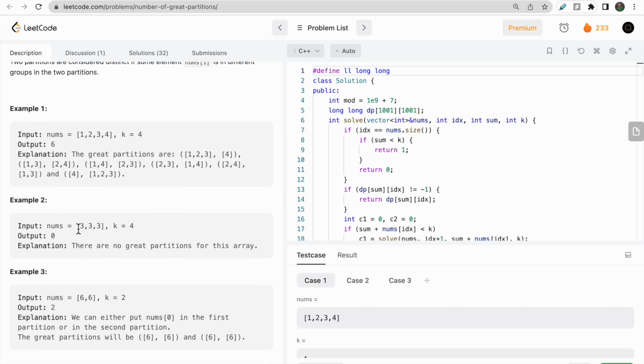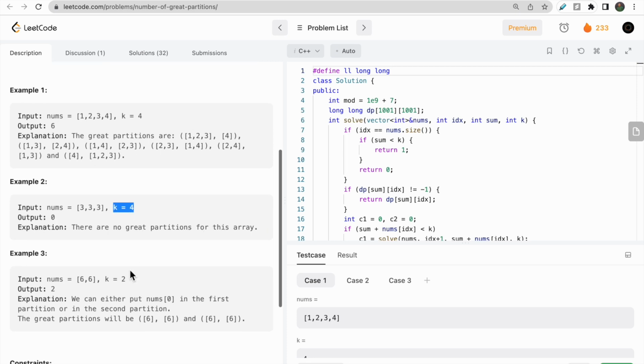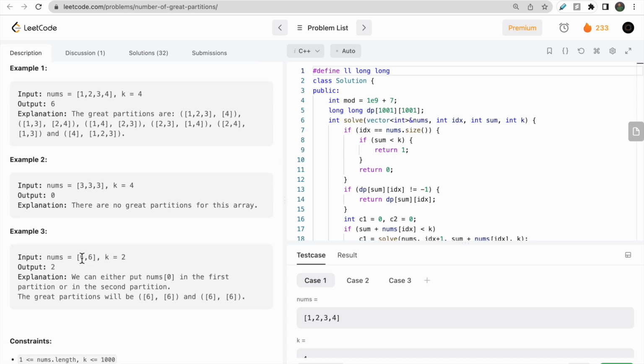In the next test case, there is no such combination possible with both groups having a sum greater than or equal to k. In one group we can put the 6 value, and in the other group it will be only 3. So there is no such partition possible. Here in the third example, both the numbers are greater than k and we have only two numbers, so the total number of partitions is 2. So let us now take a closer look at this problem.